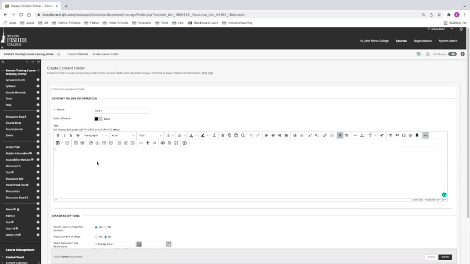So I'm just going to put dates. We'll say 1/19 to 1/26, right? And then you could say summary of content, and then maybe you'd write a short sentence that just talks about the different content that's going to be covered.